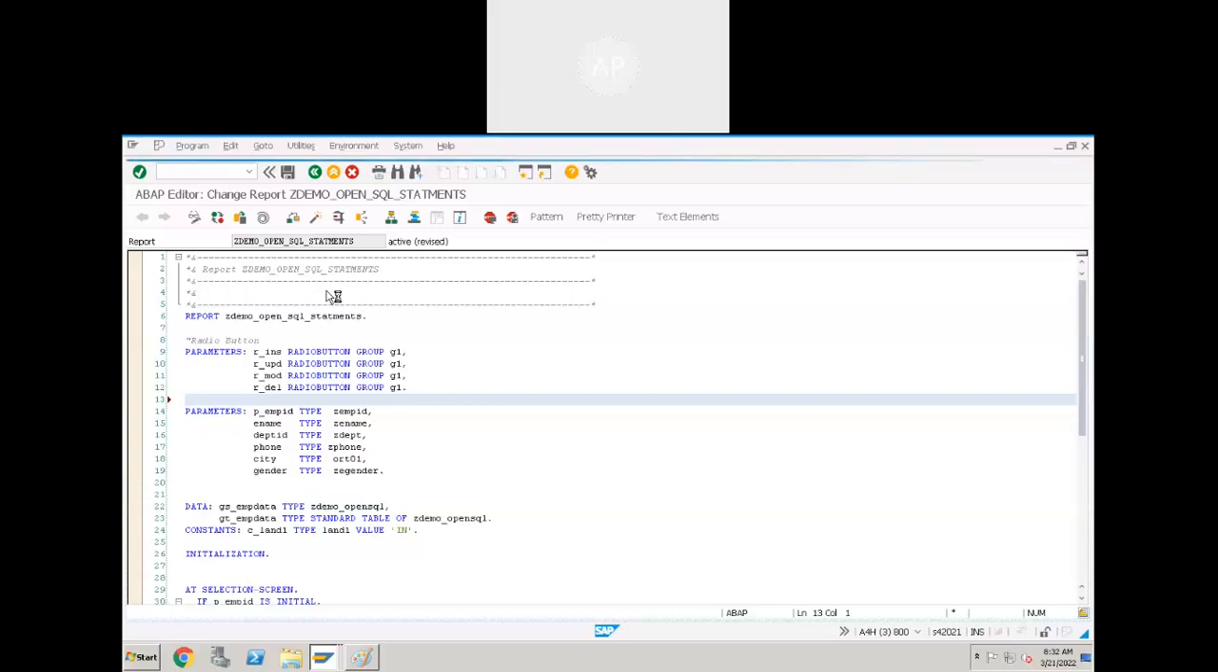So by using radio buttons, you can implement multiple functionalities in the same program. So you can differentiate the functionalities. For radio button 1, you can add one functionality. For radio button 2, you can add different functionality. For radio button 3, you can add different functionality.